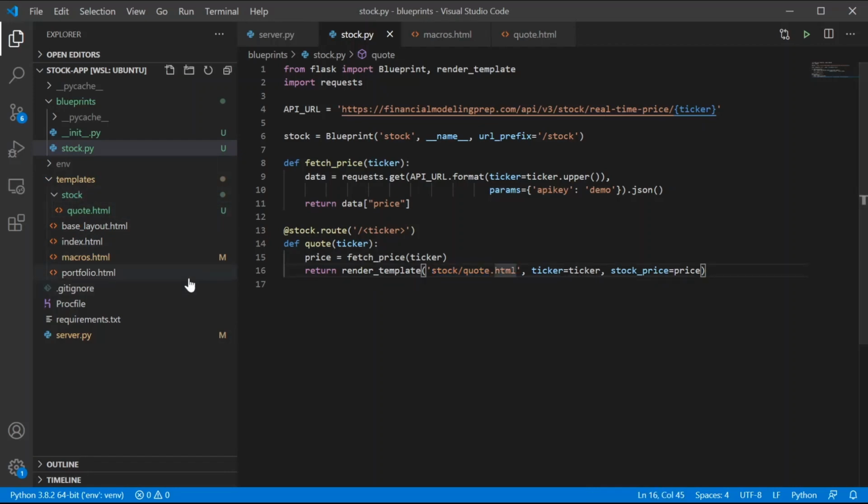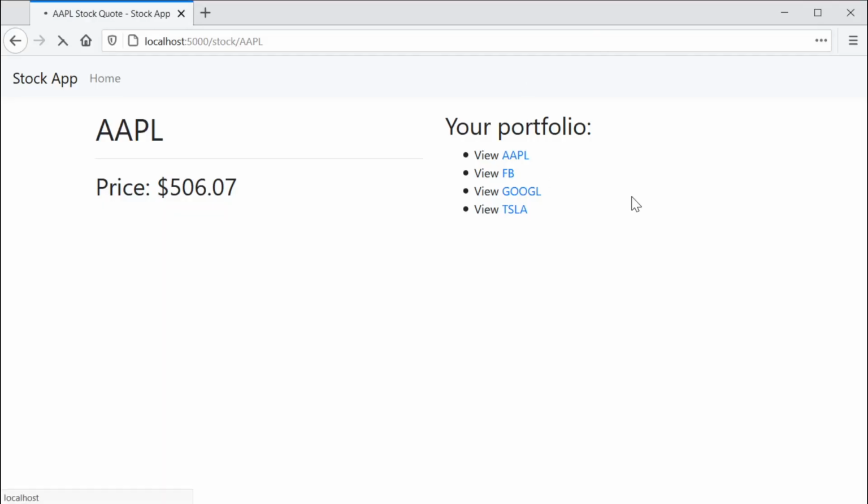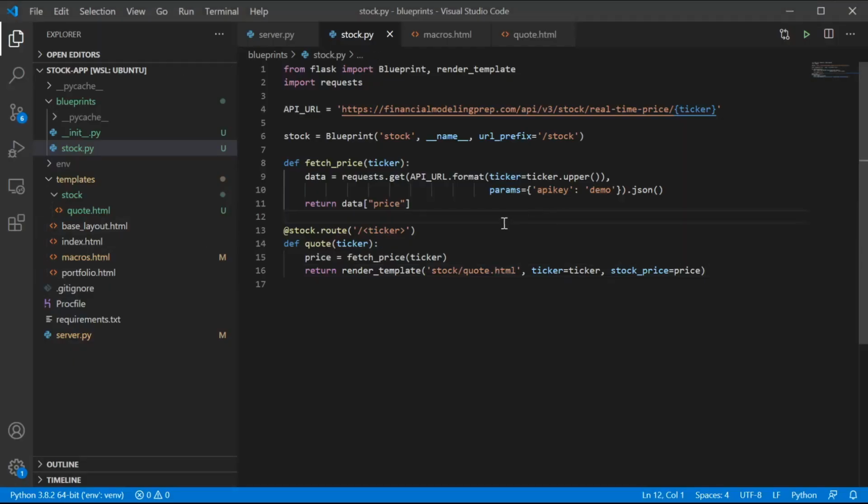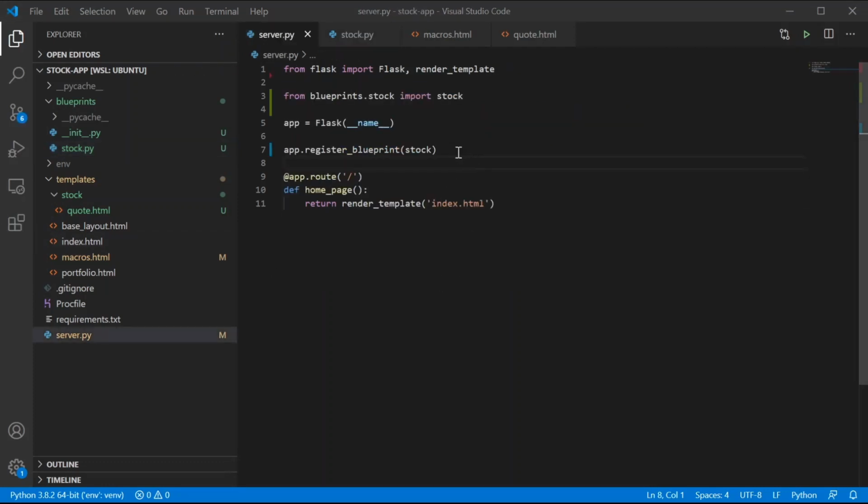All right, let's check out Firefox and see if it worked. Okay, looks like it still works. Now that we're looking at server.py, it looks so much neater.